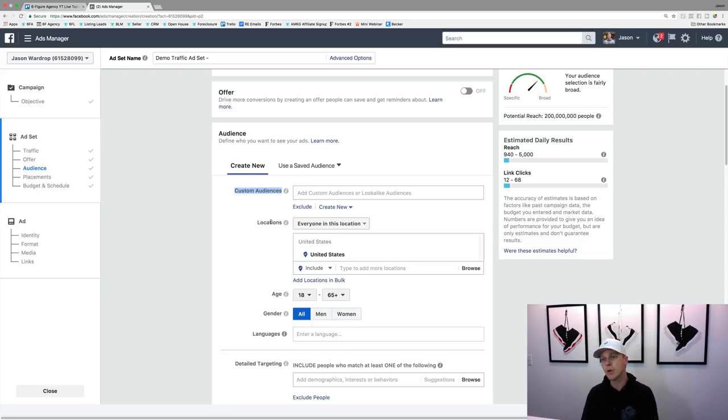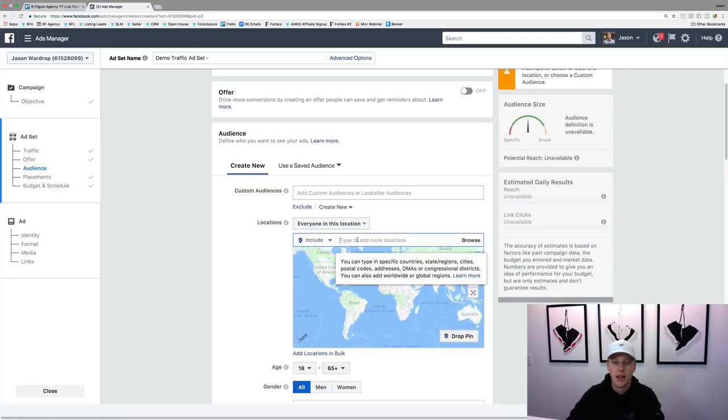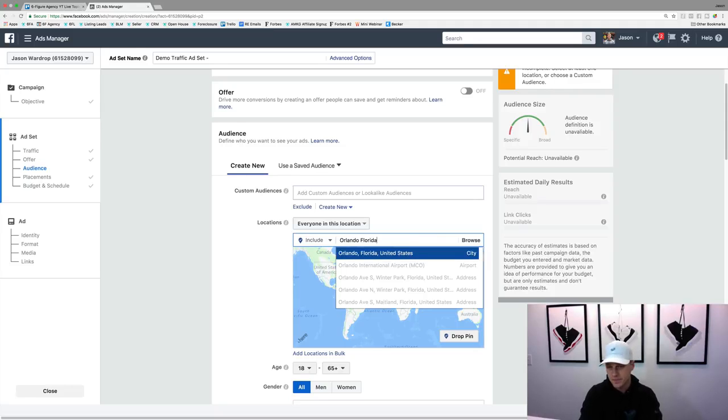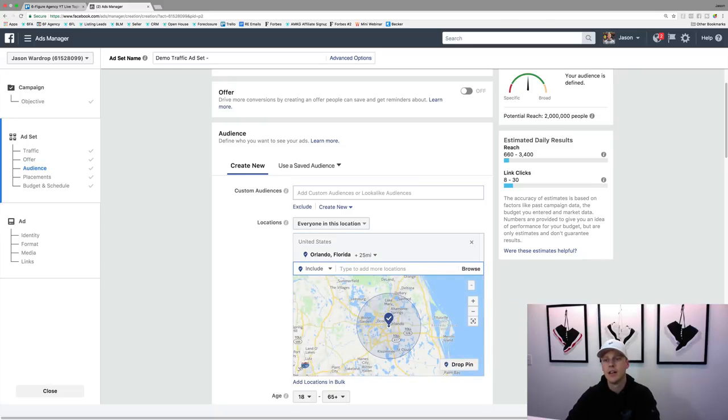Okay, we're running it for a local, let's say a real estate agent, just because I work a lot in the real estate space and the mortgage space. So let's say we're going to come down here and ask, where do we want to be today? Orlando, Florida. So we'll type in Orlando, Florida, and look at this. It went from 200 million down to 2 million people right here.